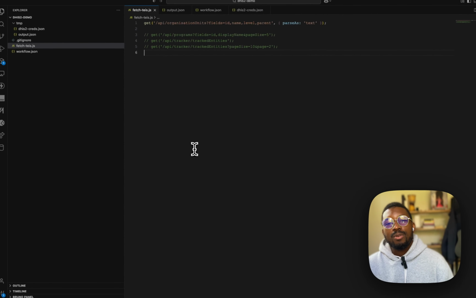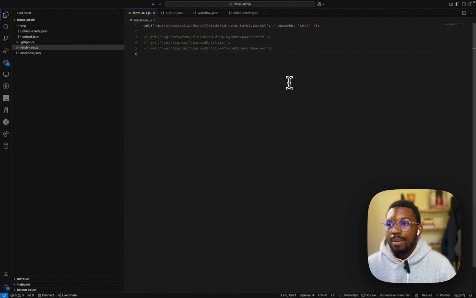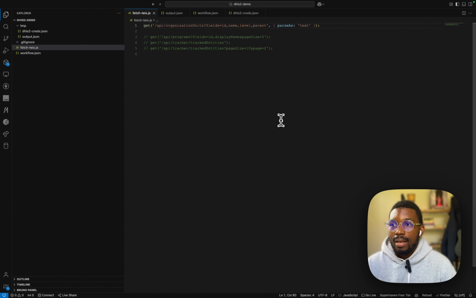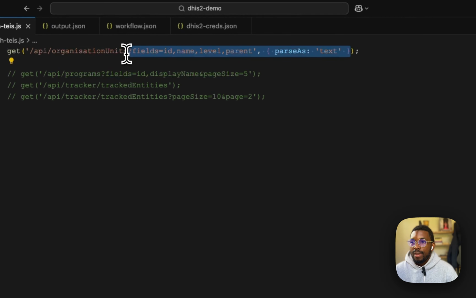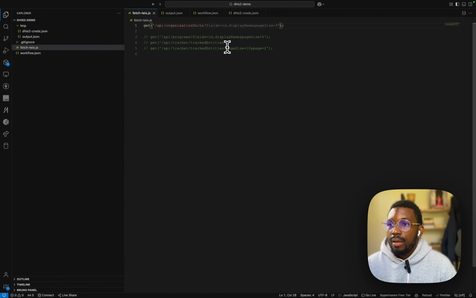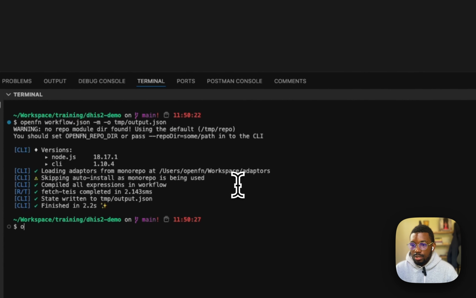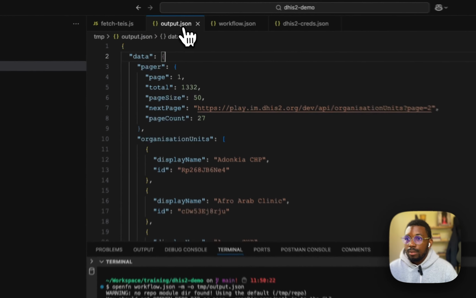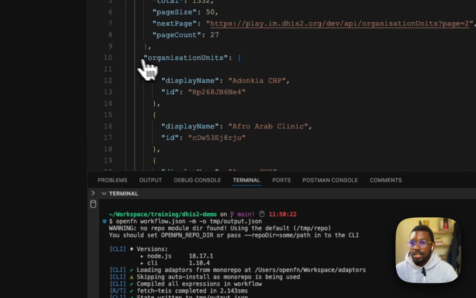Now let's say that you have a very specific need. So for example, you want to have a helper function that fetches organization units for you, so that you don't have to use the get function every time. So in that case, let me confirm first if I can just fetch organization unit only. Okay, so let's fetch. Awesome. Yeah, I can fetch organization unit only.